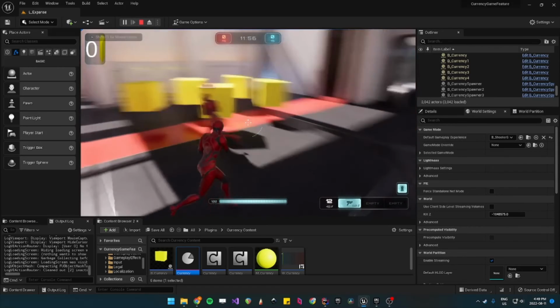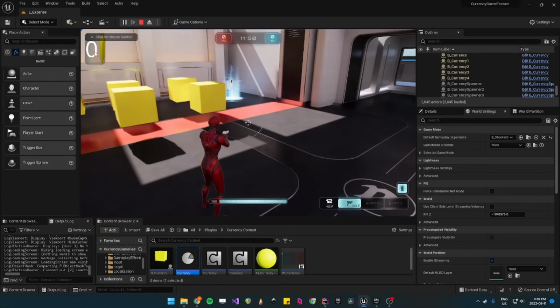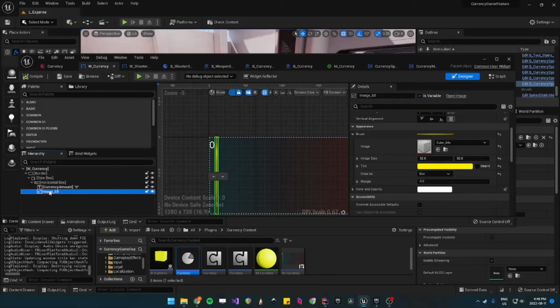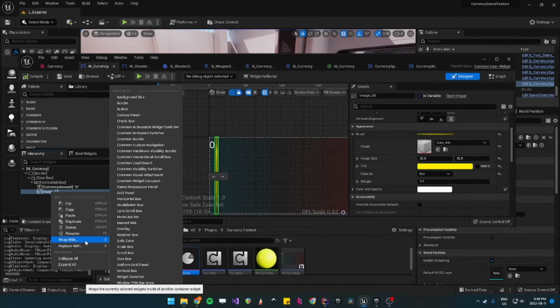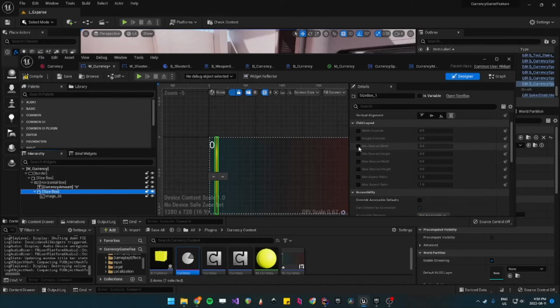Oh, so the image is a bit stretched, so we actually need a size box around our image. And let's add some padding to the text at the left because the text is so big now, it doesn't look good. Okay, so let's pause, reopen our currency, and let's surround the image with a size box. So wrap with size box, and this one, let's make it 32 by 32. So the minimum desired width and height, 32 by 32.